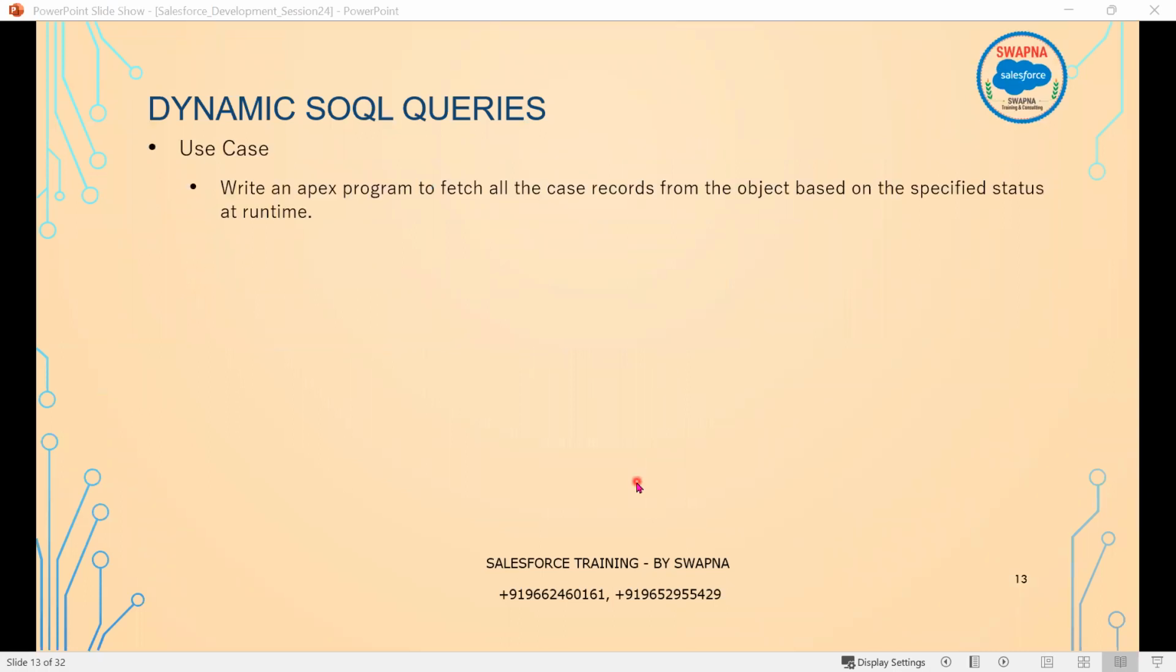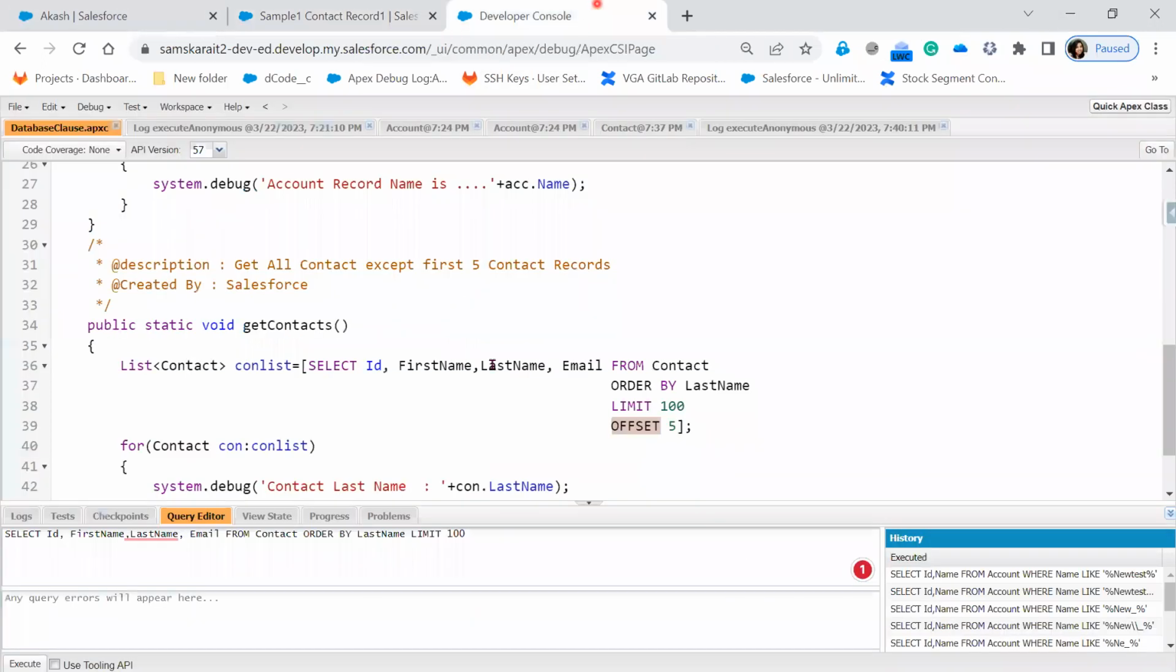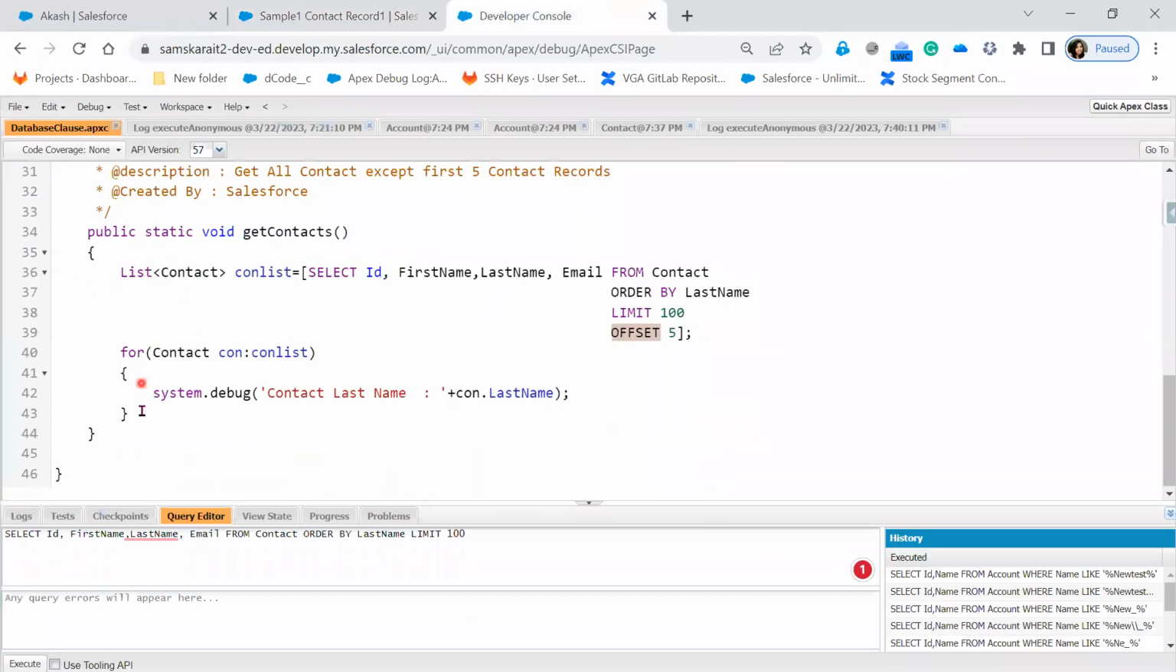Now let's see one of the use cases for this. Write an Apex program to fetch all the case records from the object based on the specified status at runtime. Status I'm passing during the runtime. Even the SOQL query I'll be writing using the dynamic SOQL query. So let's go ahead and implement this.